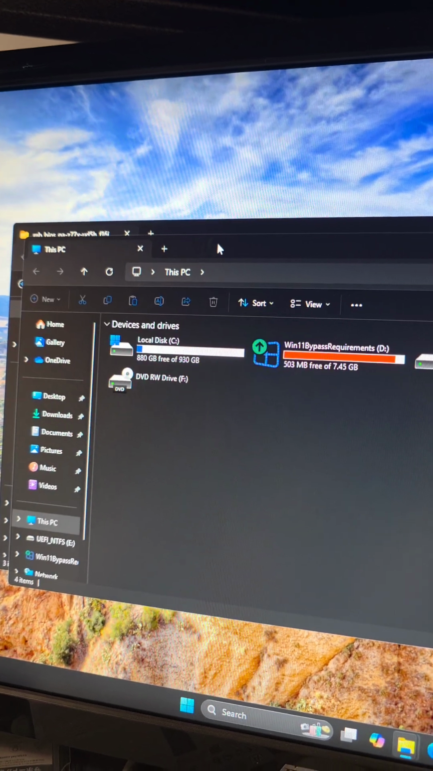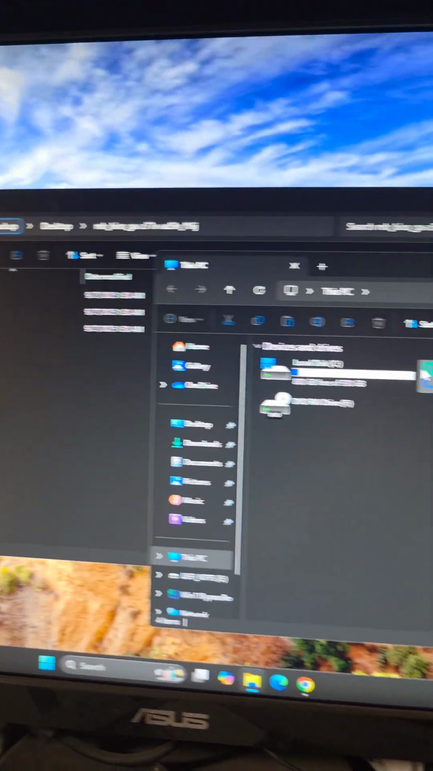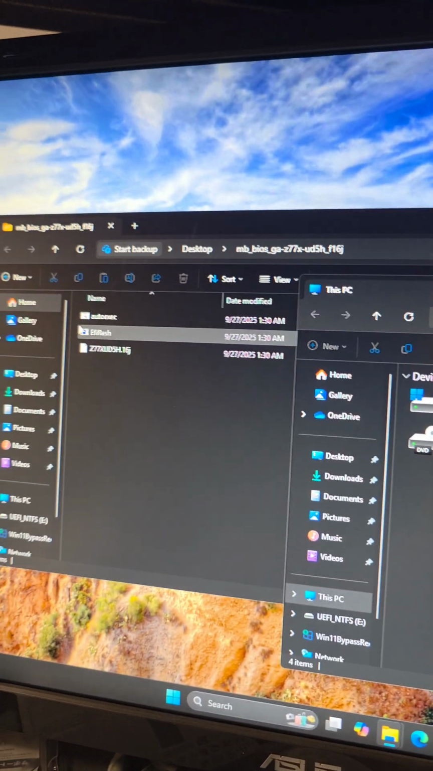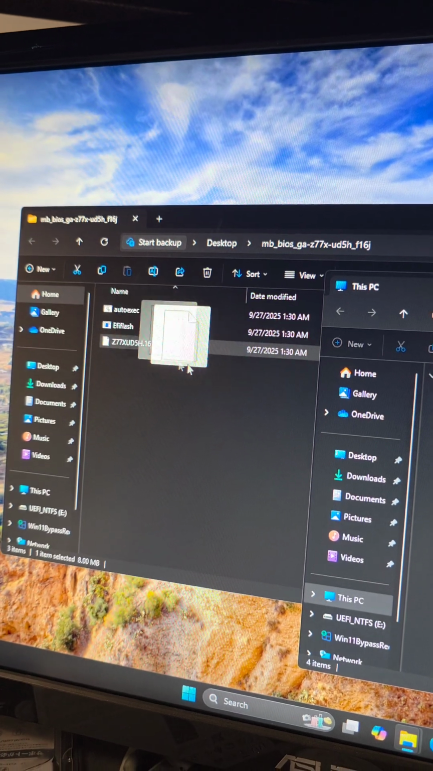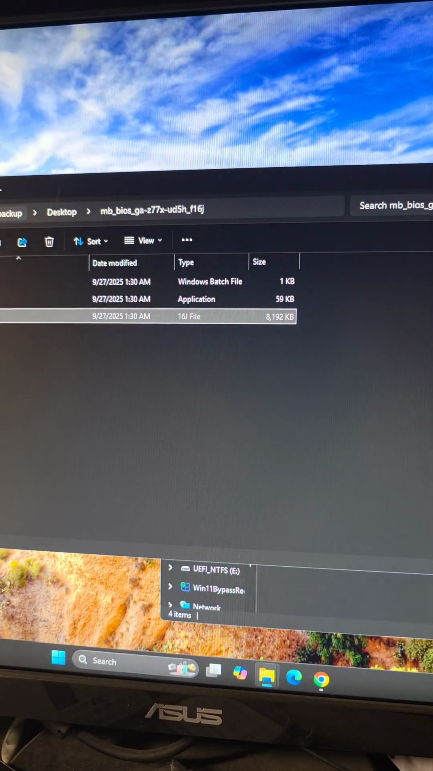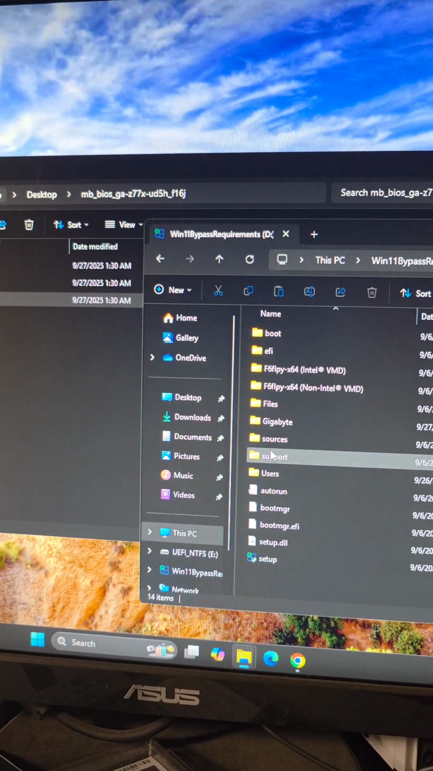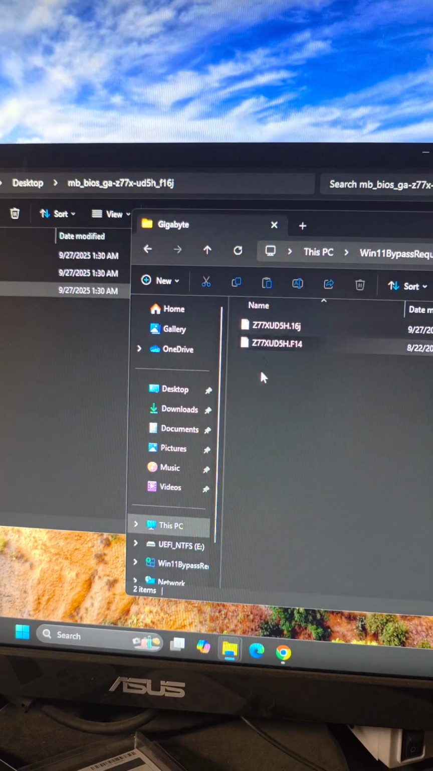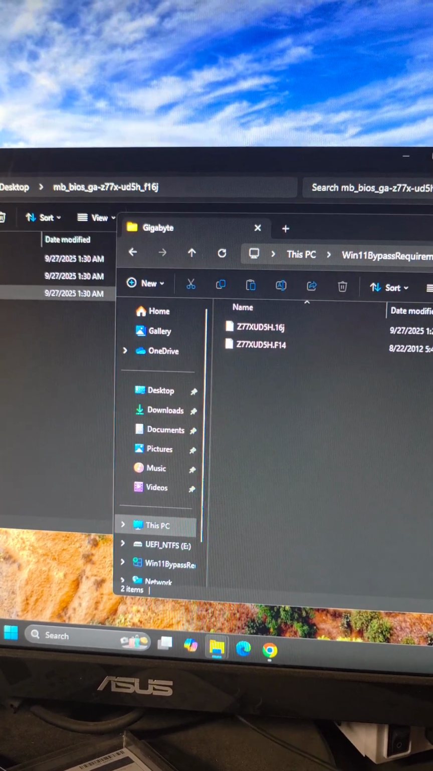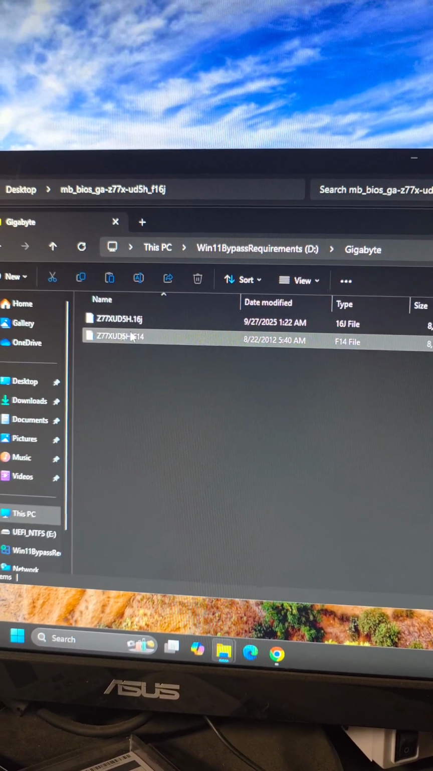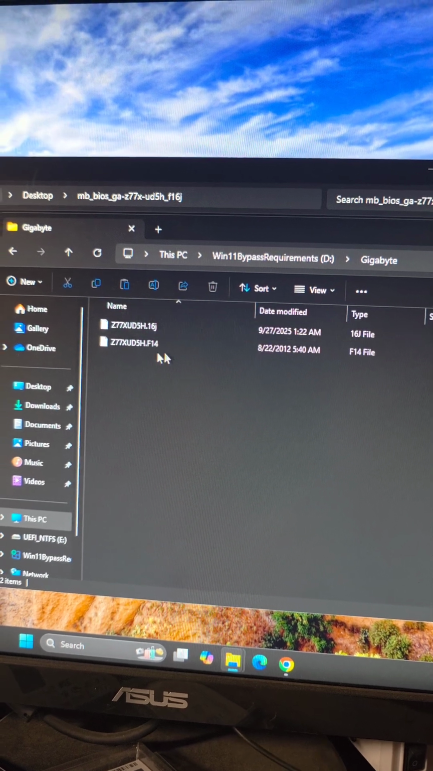You do need an external USB drive. I have my Windows installer thing that bypasses the Windows check stuff, and just drag that into there, either that. What I did was I actually created a folder called Gigabyte, and I dragged that into the folder. As you can see, I put an older version as well, although it's not that old, F14. We're going to try the 16J one first.